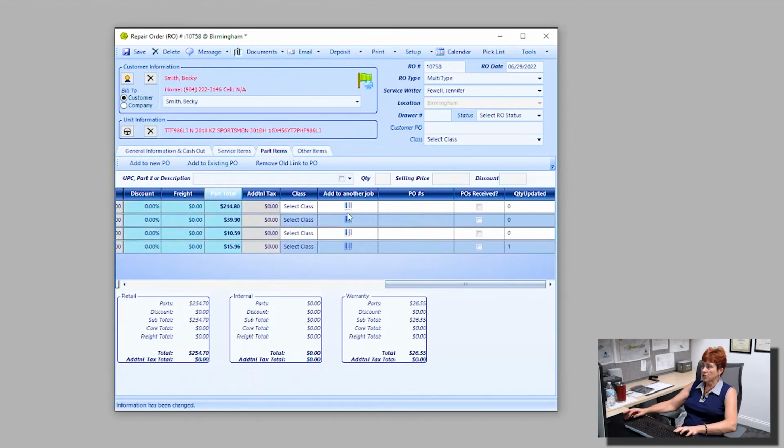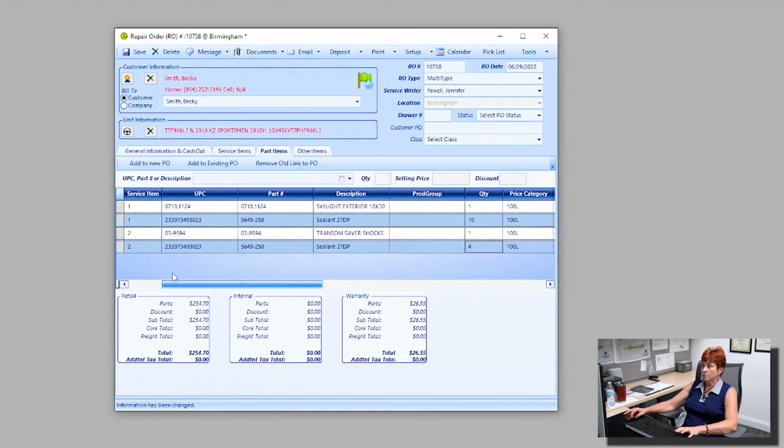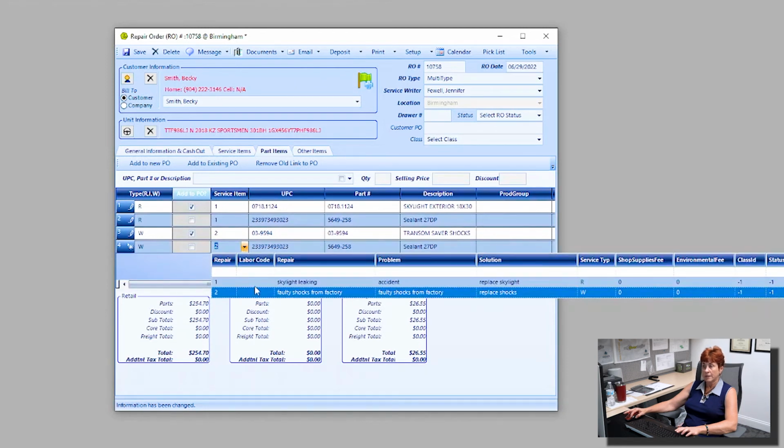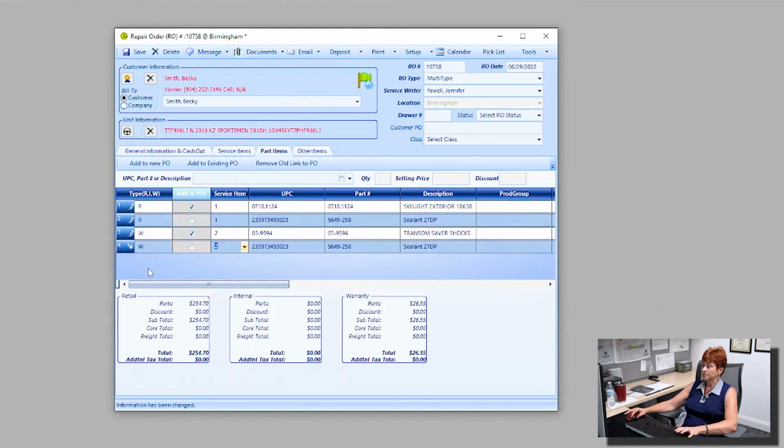So again, this little icon will save you a lot of time, so you don't have to go and select the part again. If you're using the same part for multiple jobs, just click on this icon to add it to a separate job. Just always remember you want to choose the service item job that this is going to. And in this case, since we are working with a multi-type RO, we had to choose what type of job we're adding it to also.